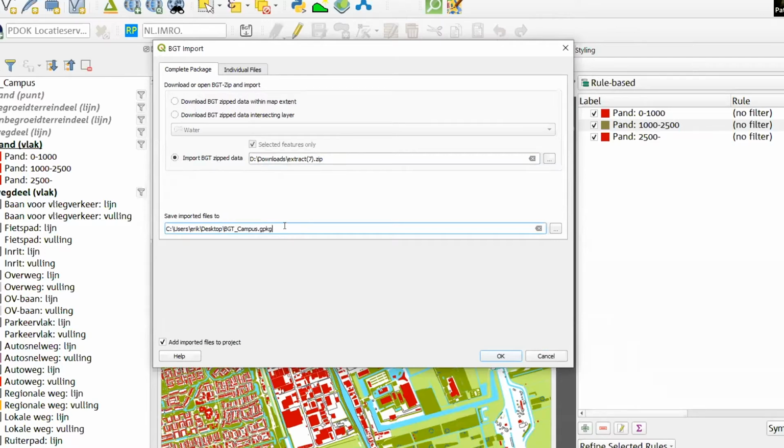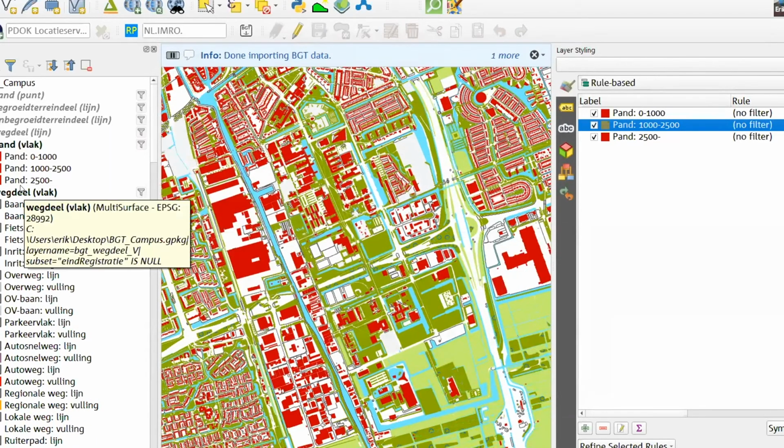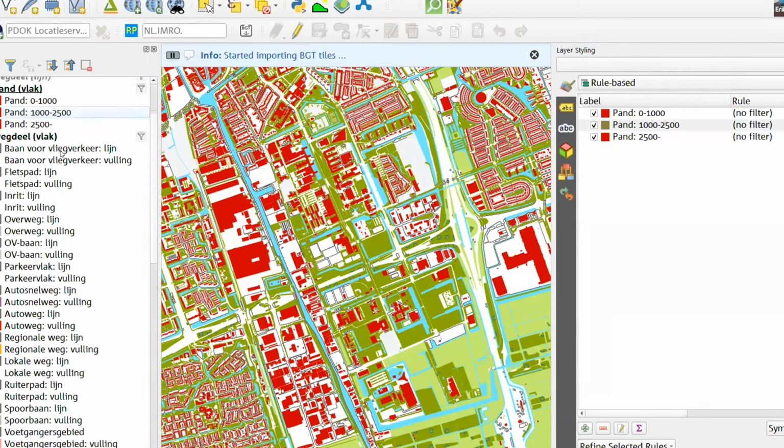And okay, thank you. It might be interesting to make this into a new geo package, because this is a pretty large geo package already, and you probably don't want to mess up your base topographic data with your project data anyway. So normally I put the BGT in a separate geo package. Oops, I did it again. I pressed OK again, I guess. Yeah, got it twice now. Second time is a bit faster.